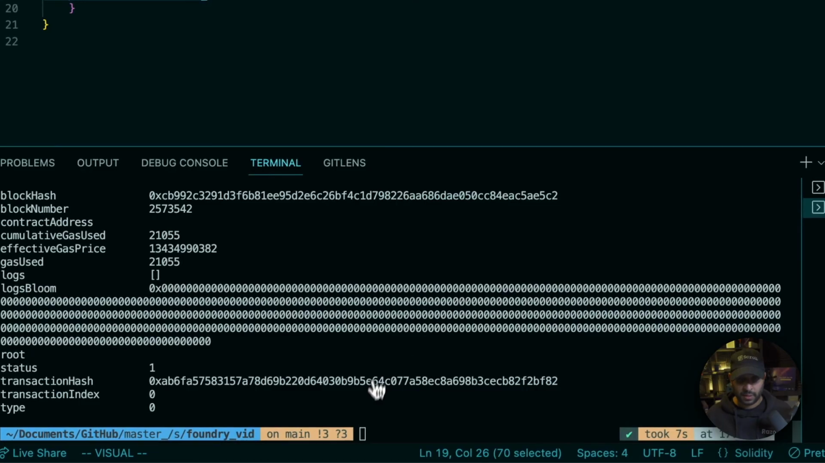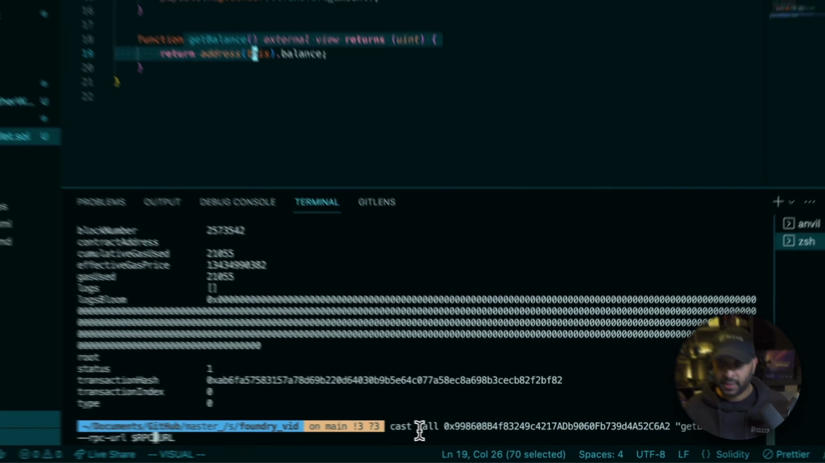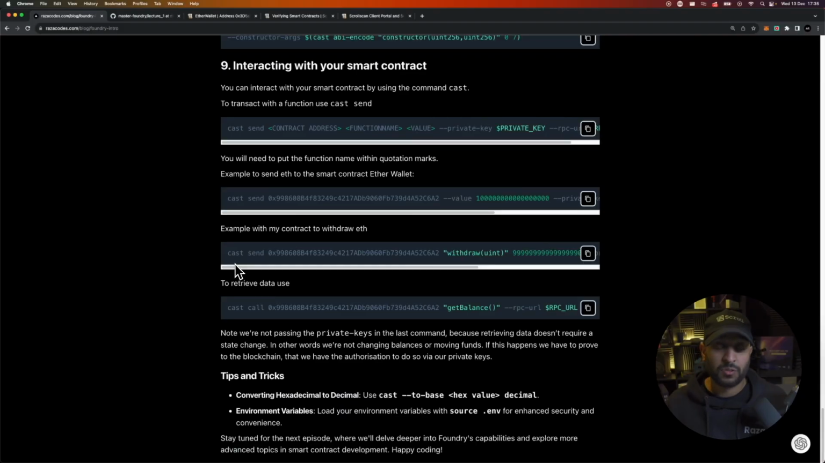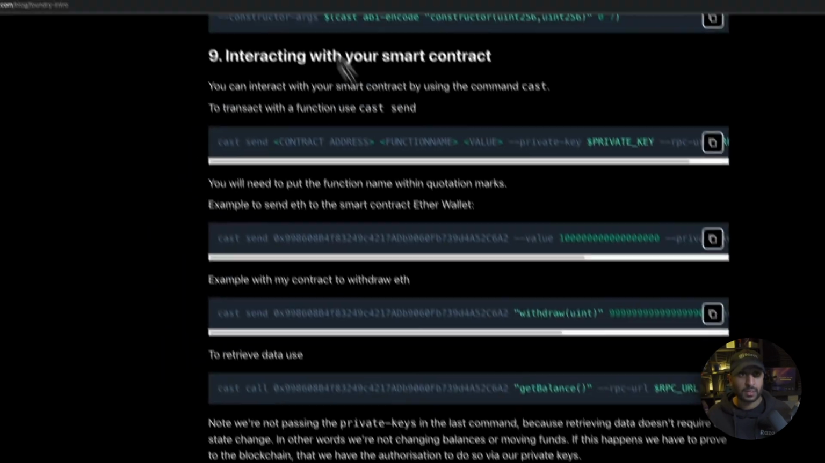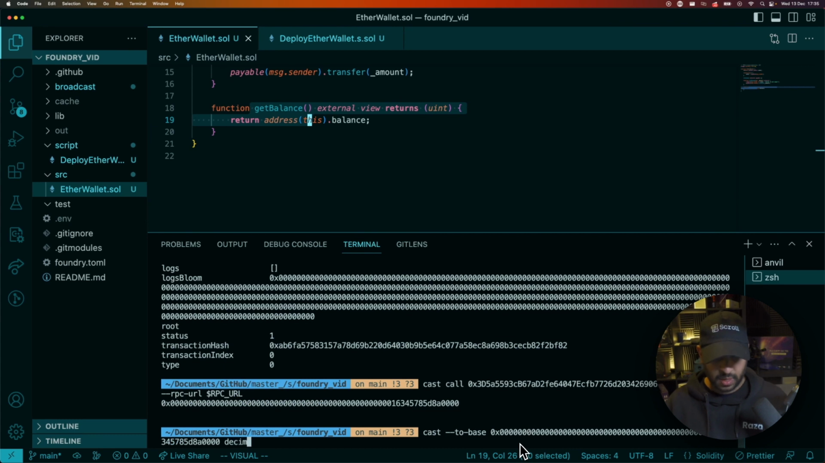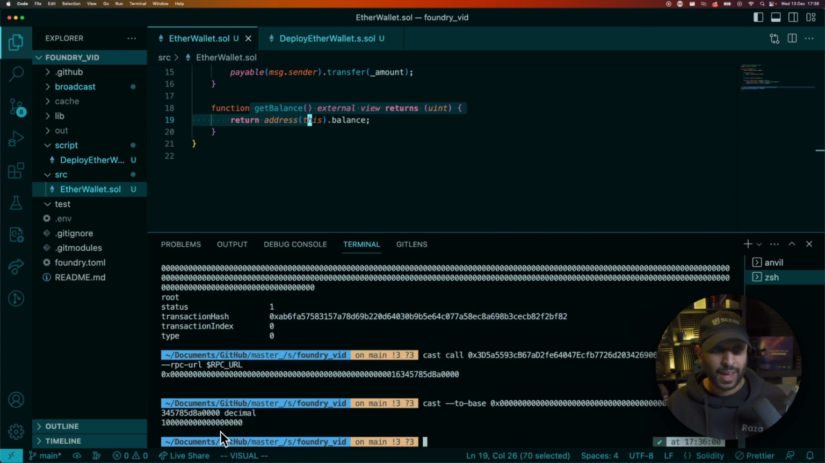I'm going to copy the command, paste it in my terminal, and I need to replace the contract address. I'm going to hit enter, and over here you can see I get a value returned. Now the value is returned in hex value. I can convert this value into a normal value using cast to-base, hex value, and then decimal. So if I go ahead, copy this, run it in my terminal, grab the hex value, and type decimal, over here you can see the actual Wei notation, which is the same that we passed over here.